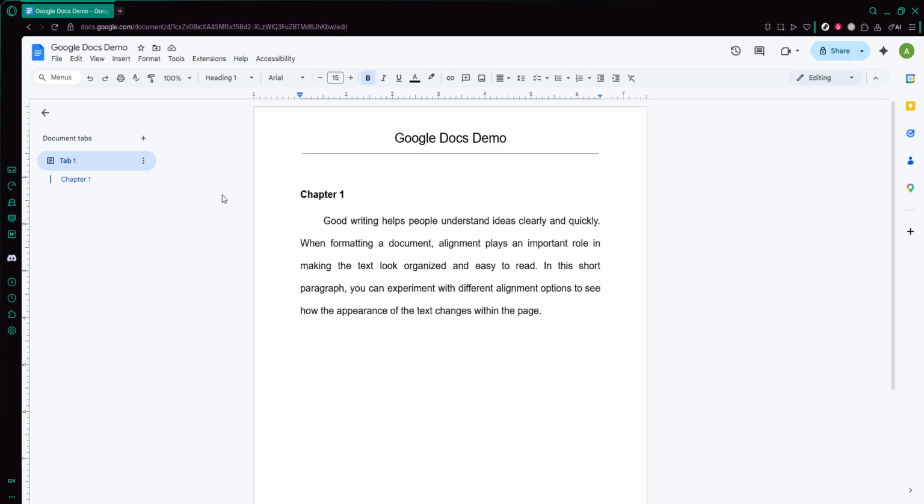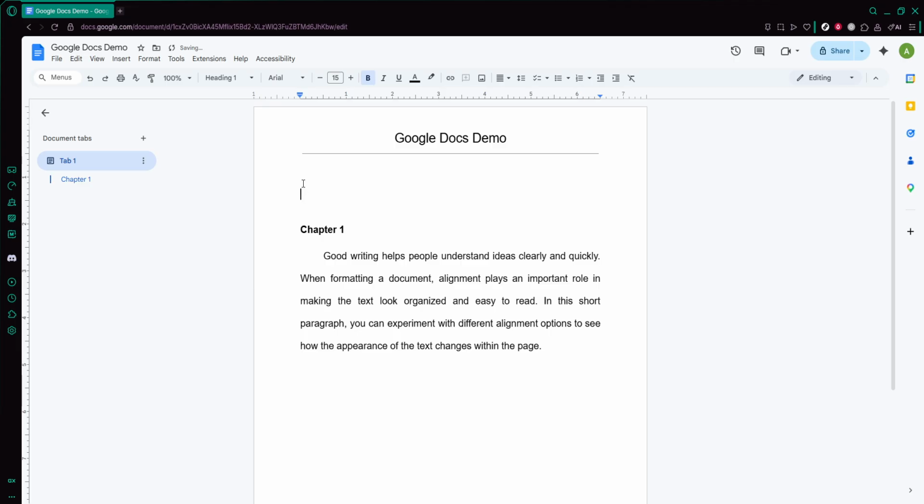Once your chapters are all set with headings, you're ready to create a navigation tool using the table of contents. Place your cursor where you want the table of contents to appear, usually at the very beginning of your document, on its own page, or just under the main title. Now, go to the top menu bar and click on Insert. From the drop-down menu, look for Table of Contents.